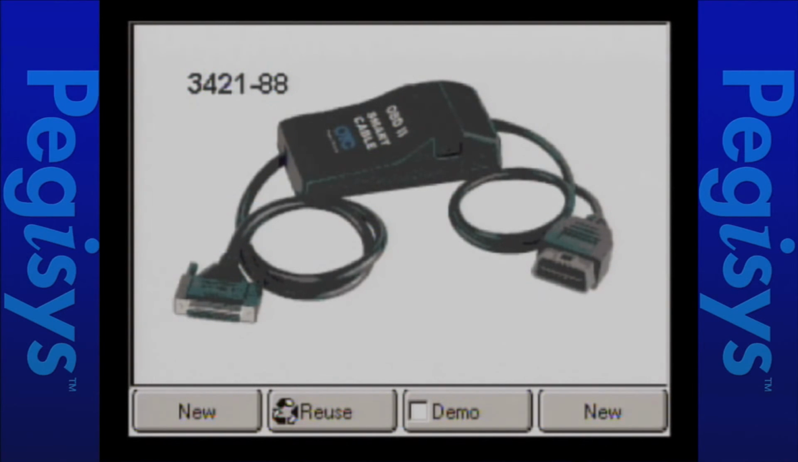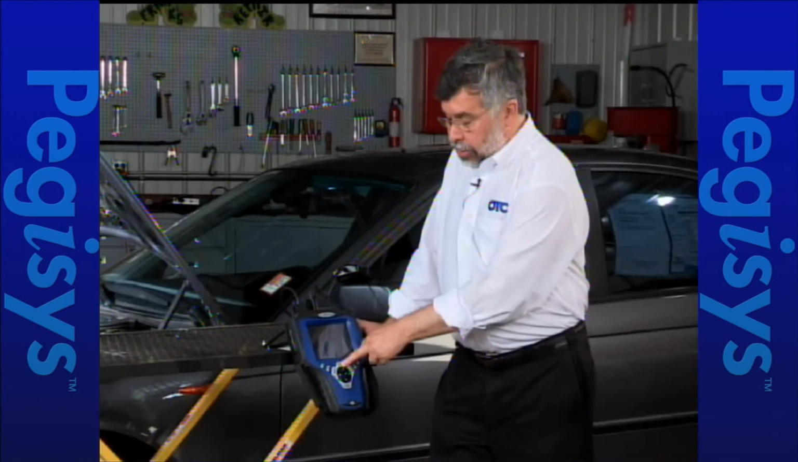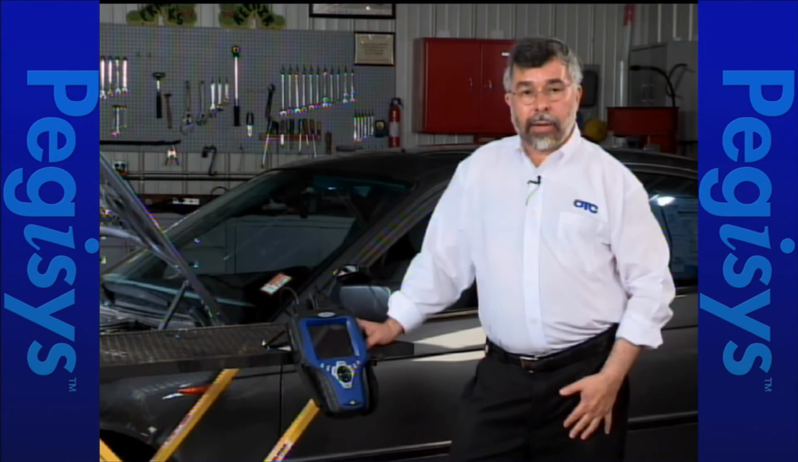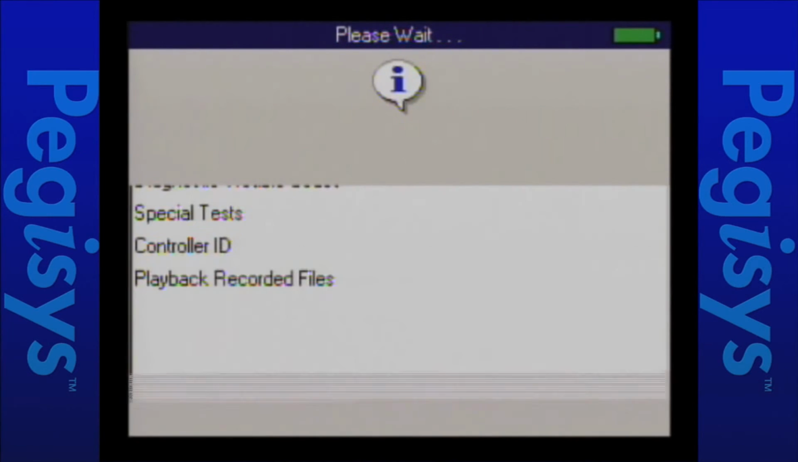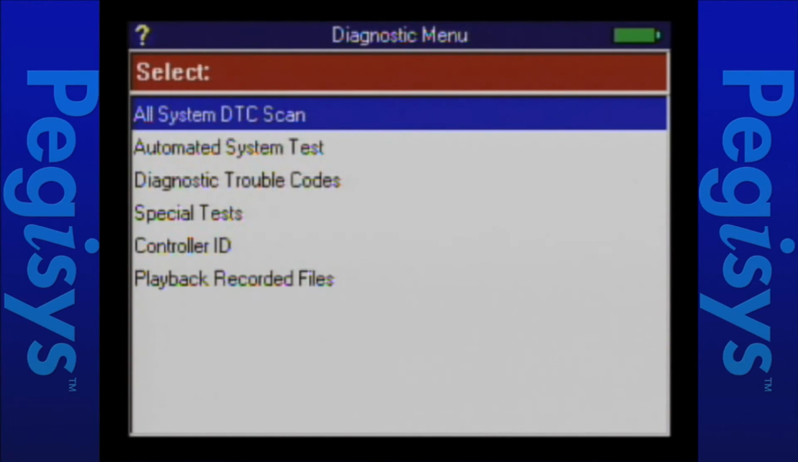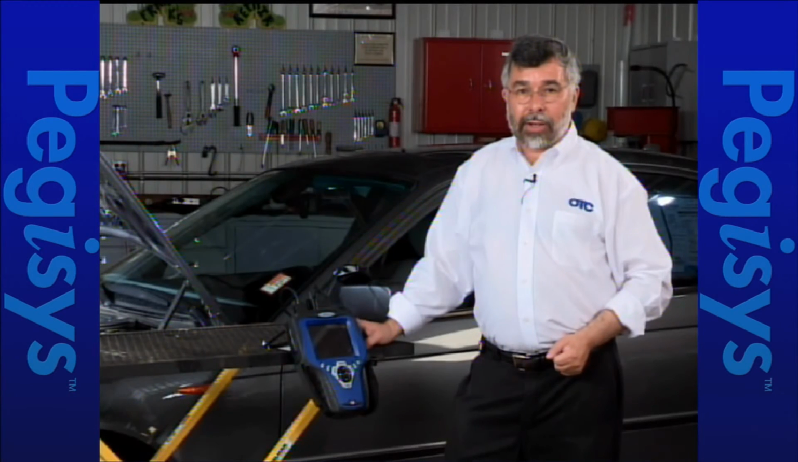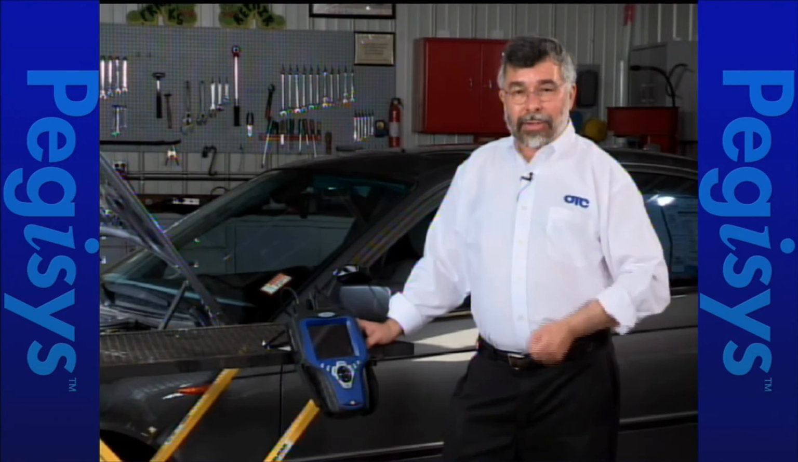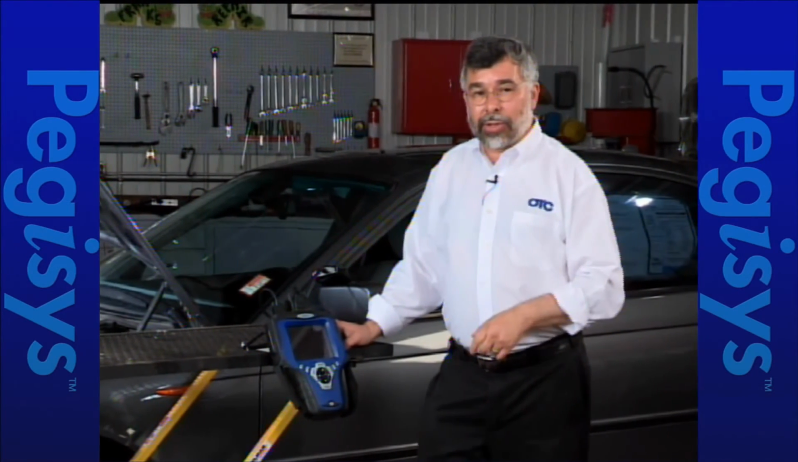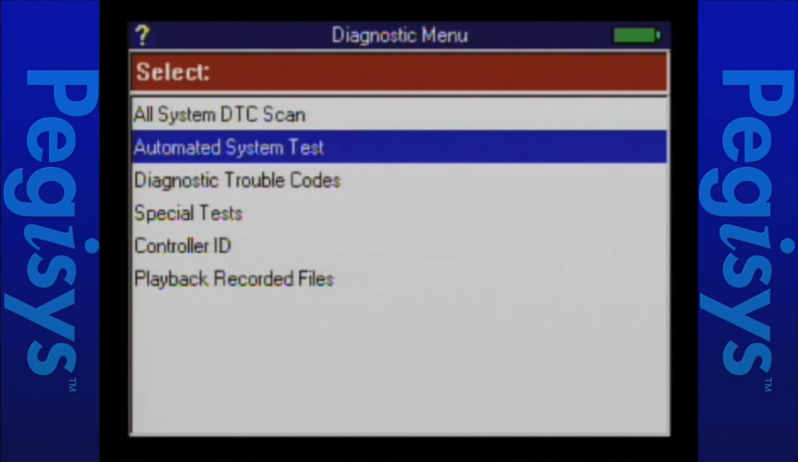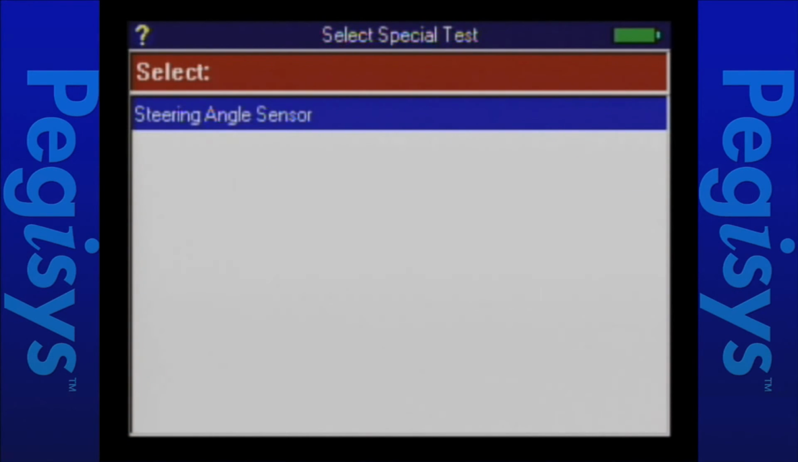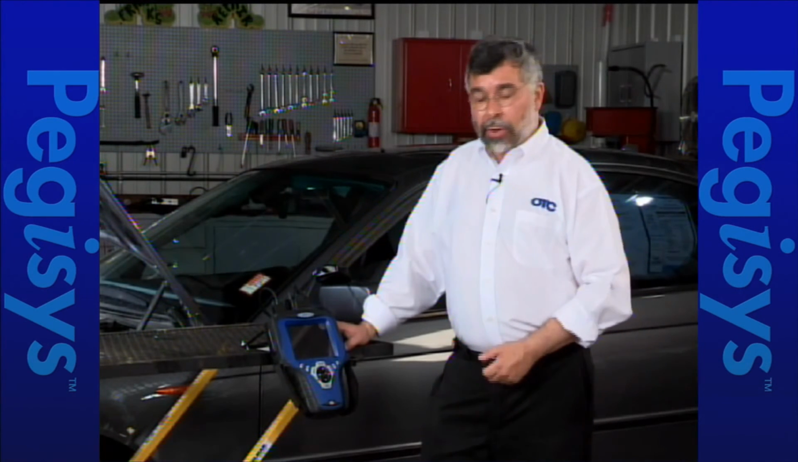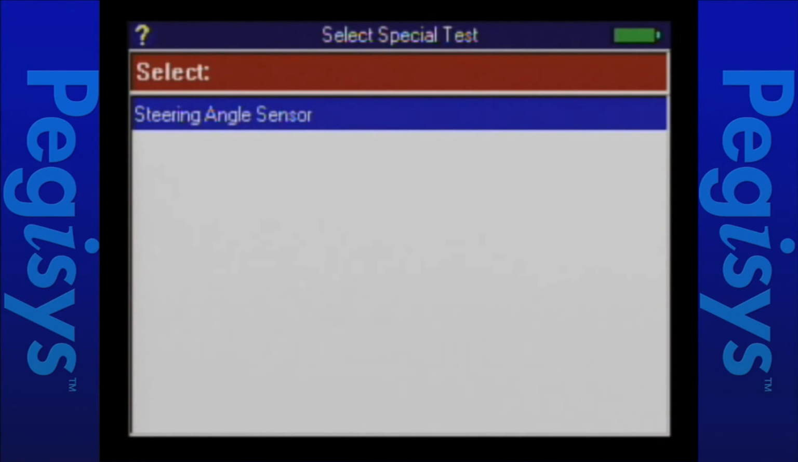At that point, I'll go ahead and hook my smart cable up to the car. I'll press enter. Turn the ignition key on. It identifies the module successfully. I'll press the OK button, and we're ready to begin. Now, to test this vehicle and do the steering angle recenter, I'm going to scroll down to Special Tests. I'll press enter, and it'll come up with steering angle sensor. I'm going to go ahead and do the coding for the steering angle sensor by pressing enter.